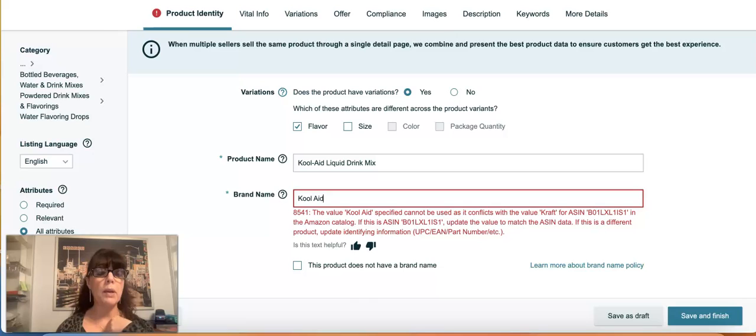So I hope you found this helpful. If this is a problem that you have been trying to solve yourself in your own account, I've been doing it for years, it works every time, and it is a great way to merge your listings together.